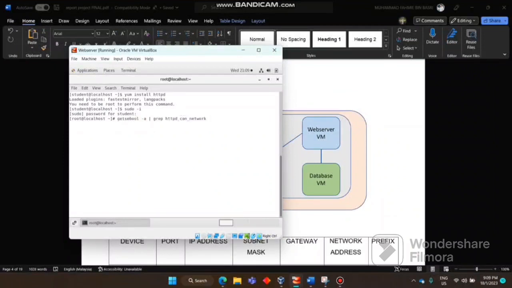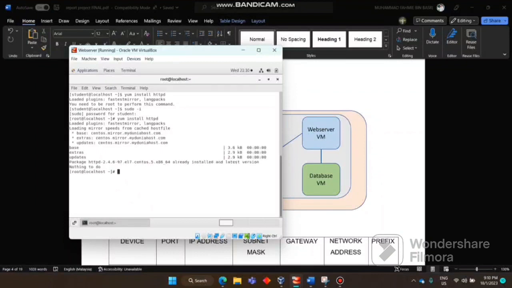And then yum install httpd. Okay, it's nothing to do because we have already installed HTTPD.